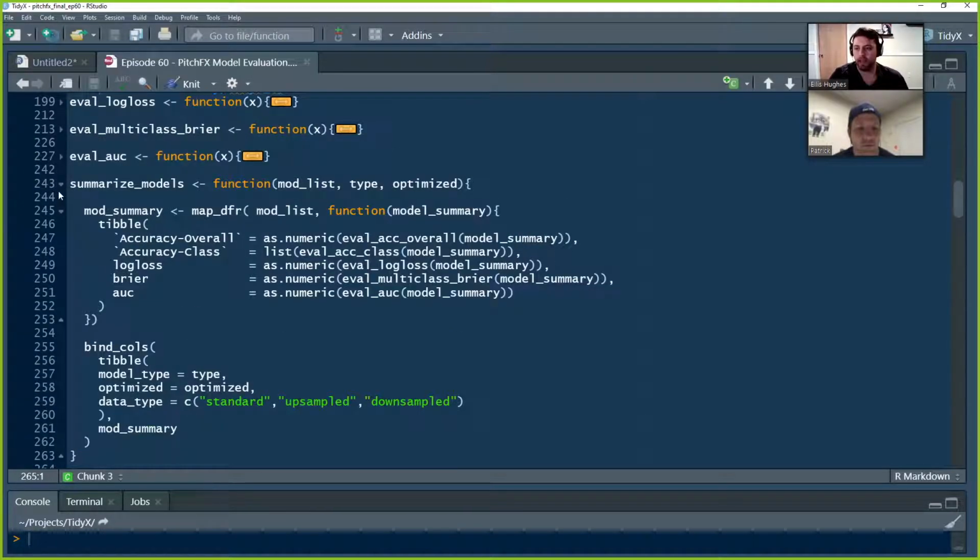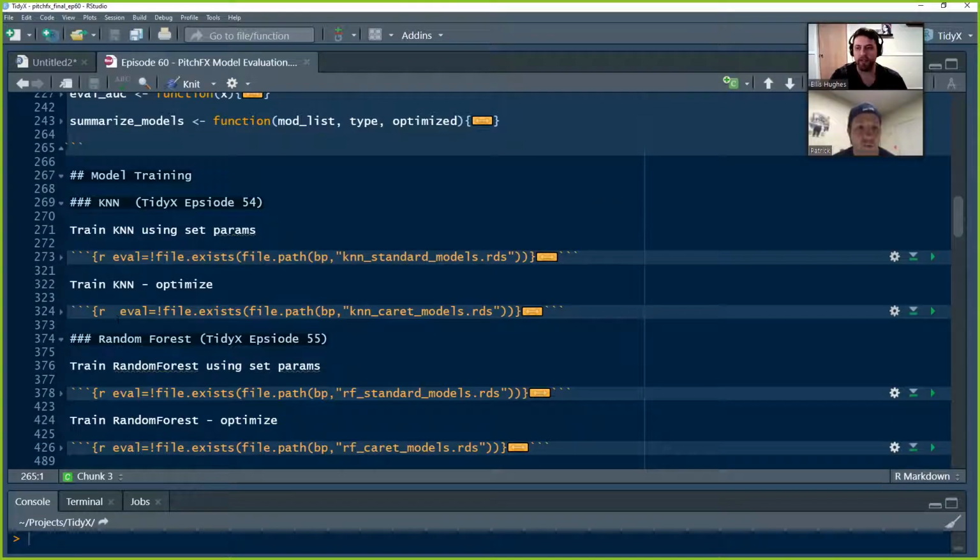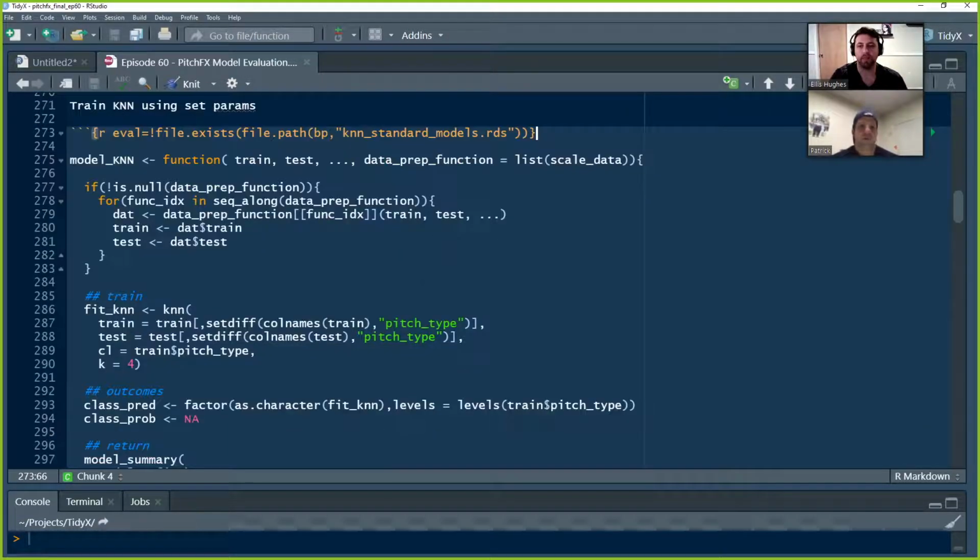Cool. Alrighty. I've been talking a lot. Patrick, do you want to take us through a little bit? We'll just go through one, but all of these are identical.